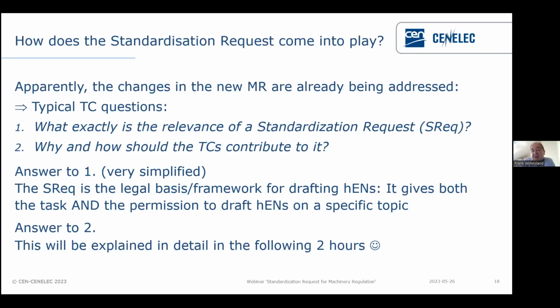Because as we see, the changes in the new machine regulation appear to be not addressed yet, but people are working on it. So then many people in the TCs may ask, so what exactly is the relevance of the standardization request? And why should we participate in it? How can we contribute to it? How are we getting involved, and why should we get involved?